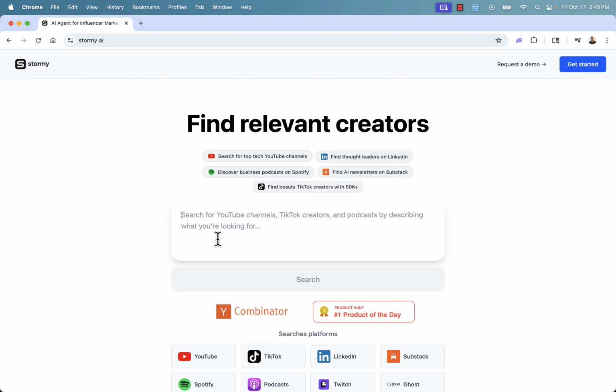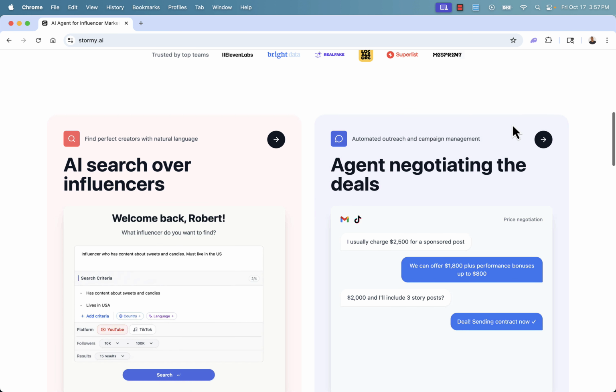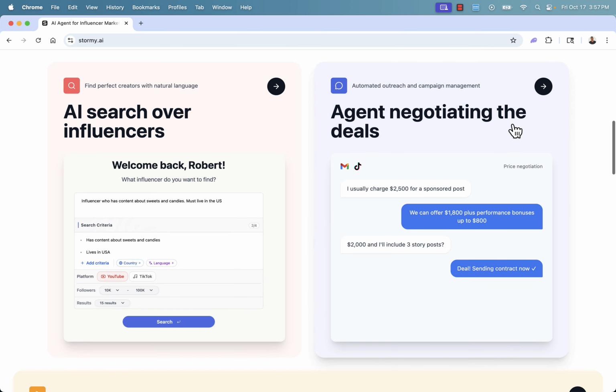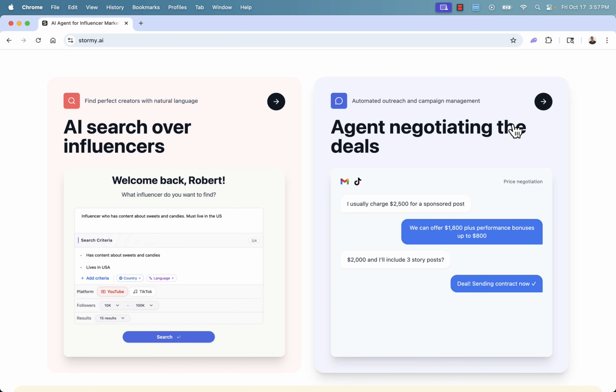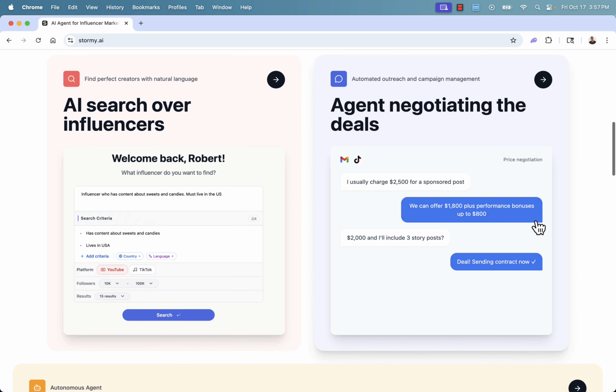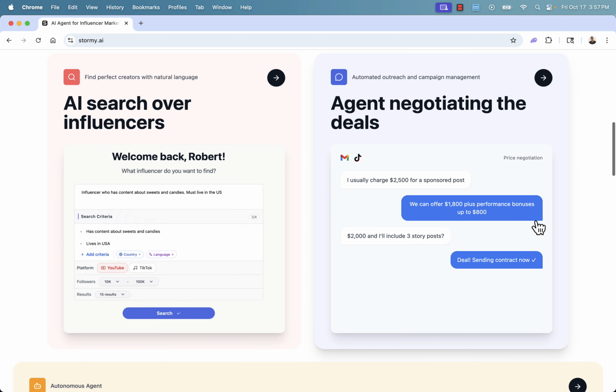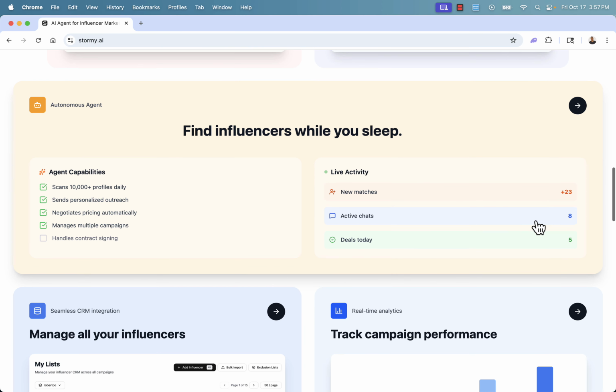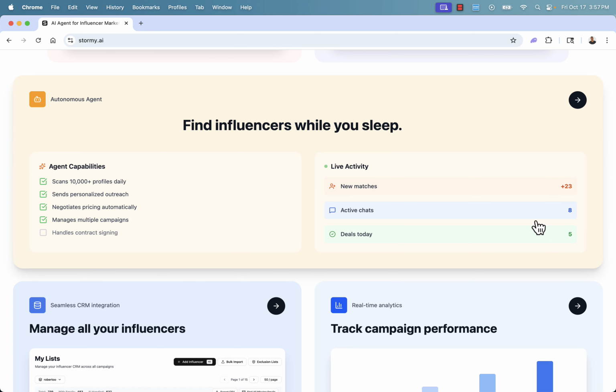All you need to do is just describe what you're looking for. It's super powerful, it's super easy to use, and it's AI search over influencers where you're going to be able to find perfect creators with natural language. You literally just type it right in to the AI over here. The agent negotiates all of the deals for you. It's literally done for you, fully automated, and you'll be able to find influencers while you sleep.